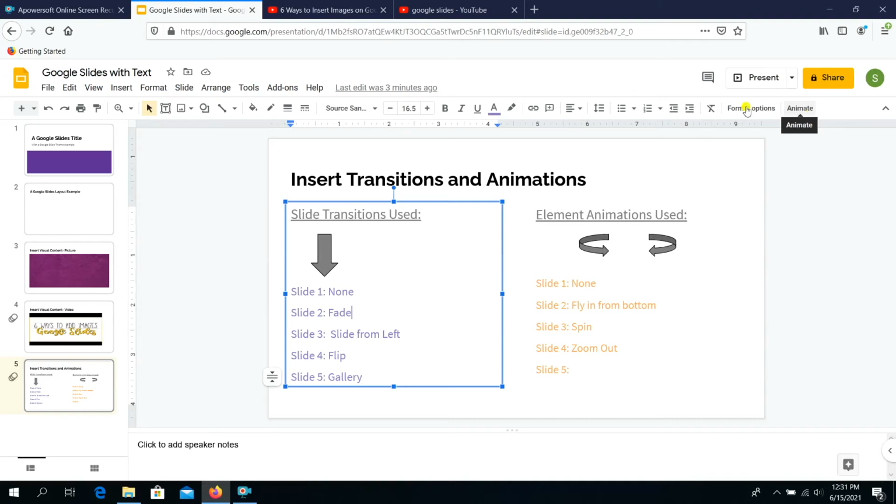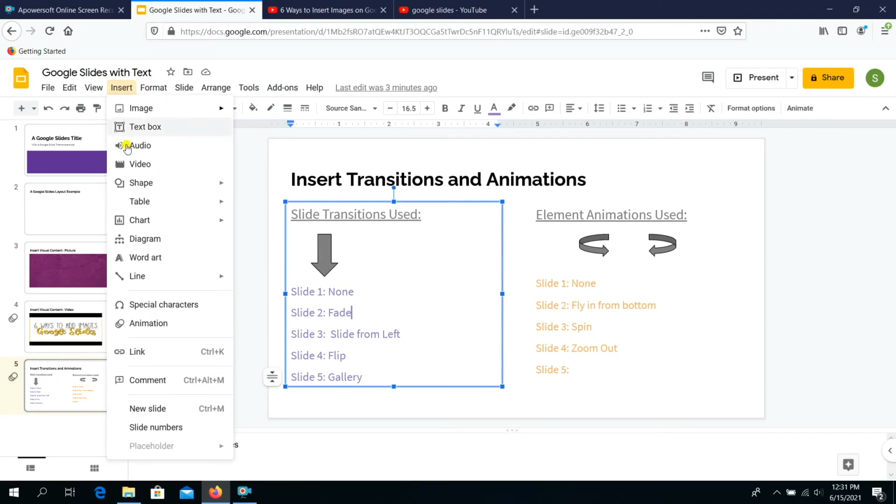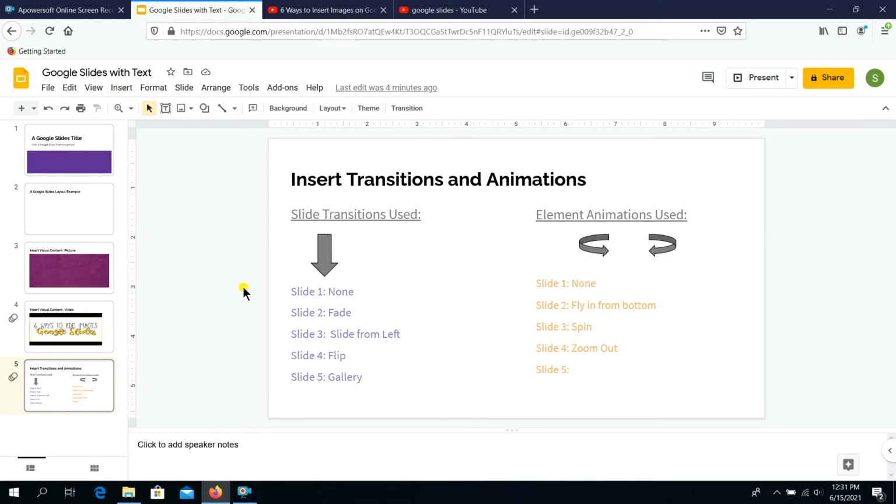There's Animate, or under the Insert menu, there's the animation option in the drop-down menu. So if you didn't already have that Motions task pane on the right-hand side appear, you can use the other ways to add animations to your slides.